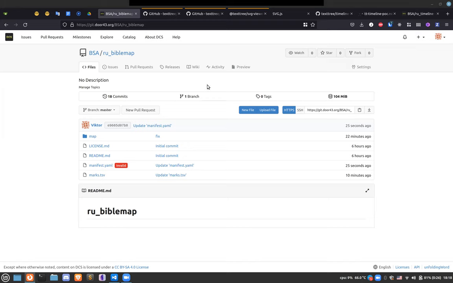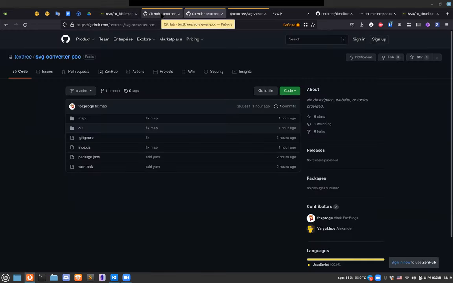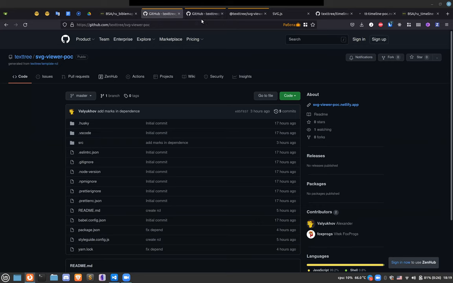This week we wanted to create something for Bible maps. Yeah, this week we wanted to create something for Bible maps. Tim Jury sent us maps from Biblica in the chat. It helped us a lot. We converted them to SVG format. And over this week we got two small proofs of concept.